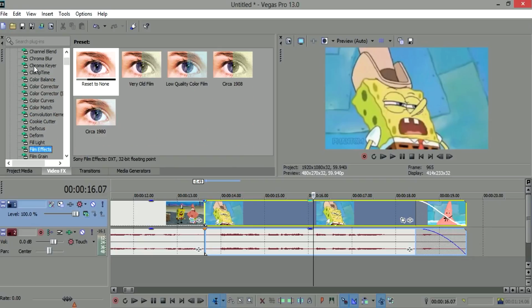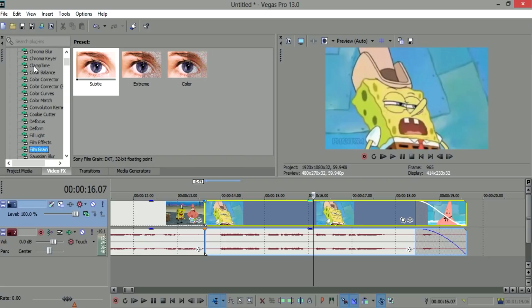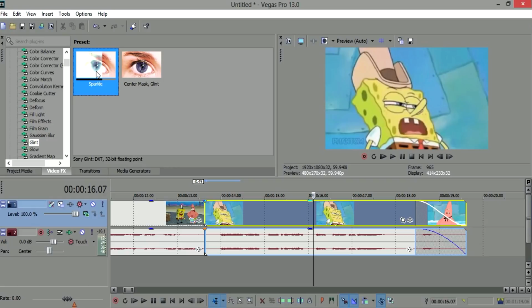Let's just add this sparkle onto this clip. So the way I like to do it is just clicking this, or you don't have to click it, but I like to drag it and put it onto where I'm trying to put it at. So now the sponge is all sparkly, and that's the effect.